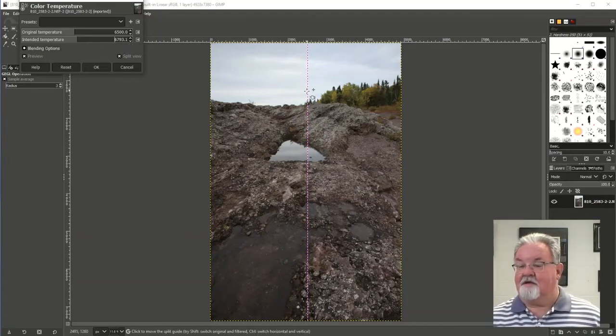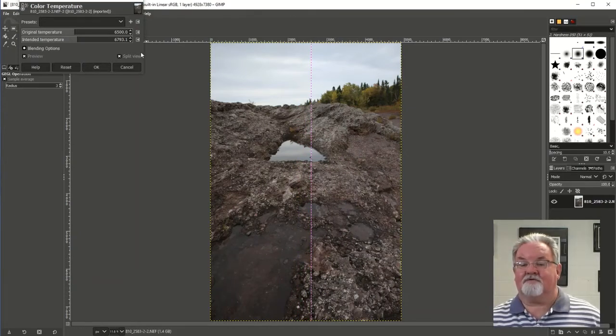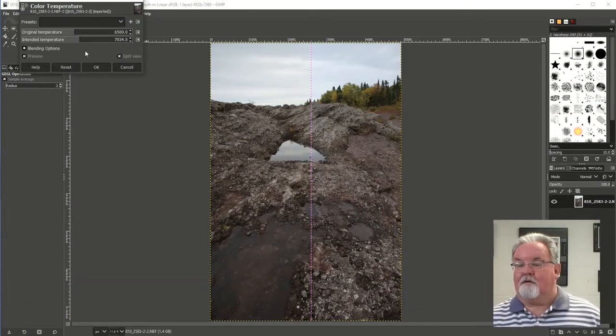And again, you can see the difference by dragging this bar back and forth. It's not nearly as dramatic. It's just warmed up just a little bit, and that's all I was really after, although I'm going to warm it up just a little bit more. Okay, let's see here. There we go. That's kind of how I prefer it.